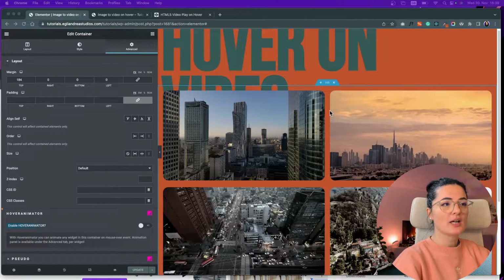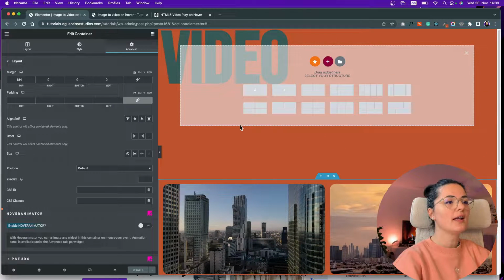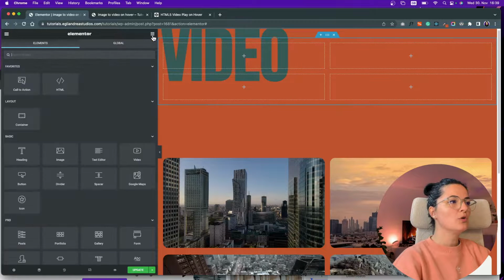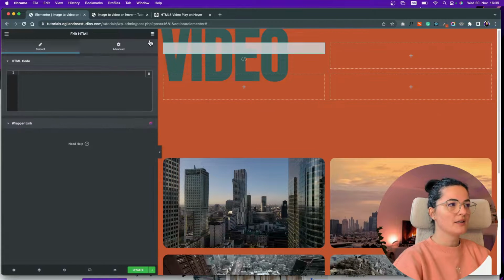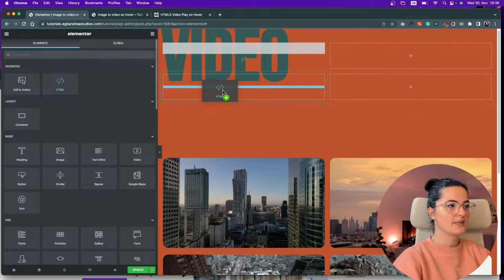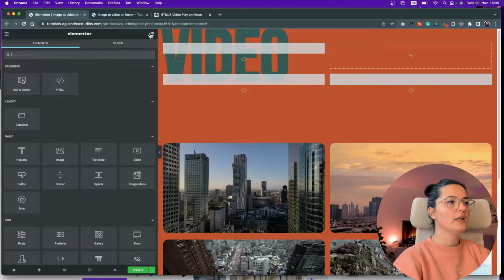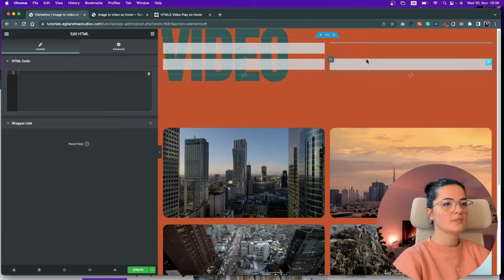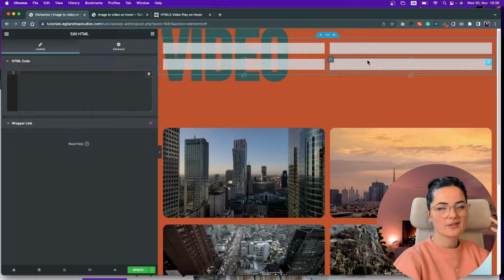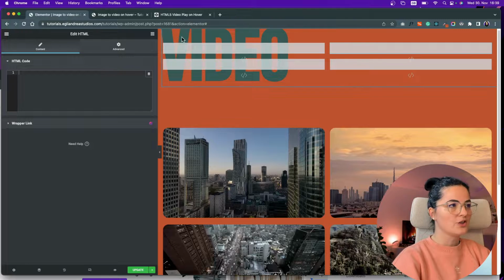Alright, so the first thing we are going to be doing, of course, is adding a new container. And I am going to choose the container with 4 sections, and I am going to add an HTML tag to each of these 4 sections, because of course, obviously, we have 4 different videos. But if you have only 1 video or 2 videos, obviously you just add 1 or 2 HTML tags as you need.